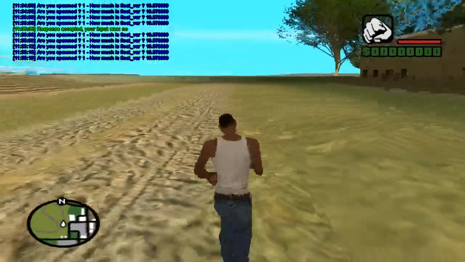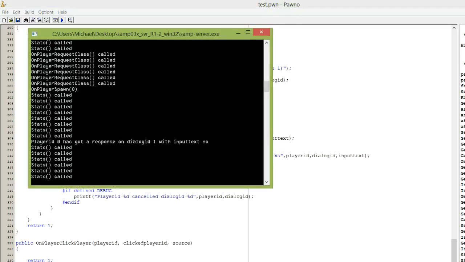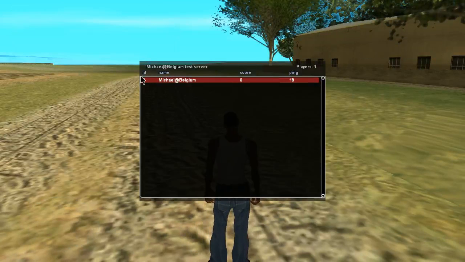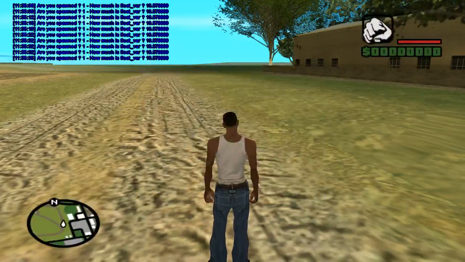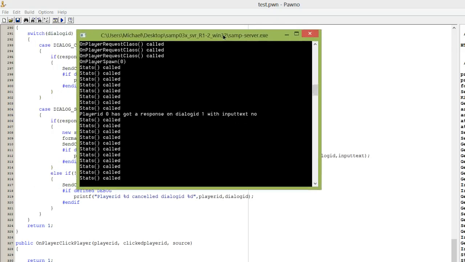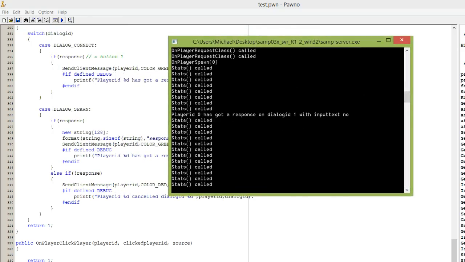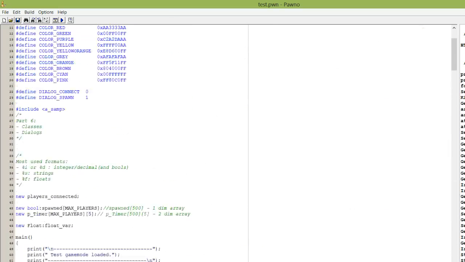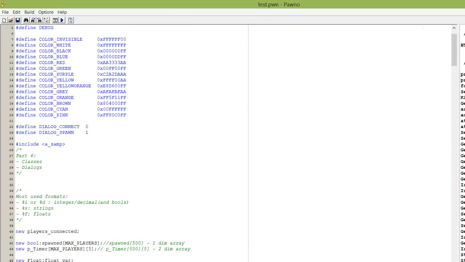I have to die, I mean in the game. So first of all, player ID 0 has got response on dialog ID 0 with input text no. Well, I typed input text, and so I'm ID 0, and my input text was no, as you saw. And our dialog spawn is 1 because we defined it. So dialog connect is dialog ID 0, dialog spawn is dialog ID 1.